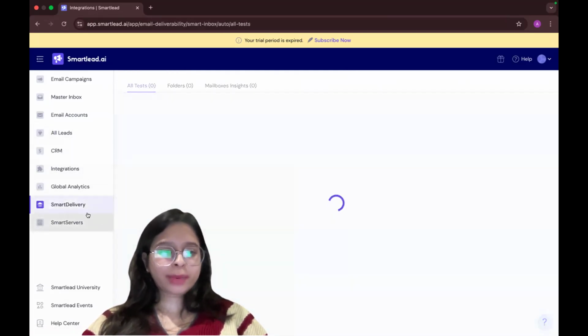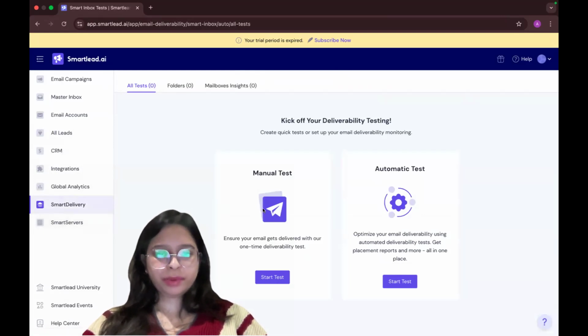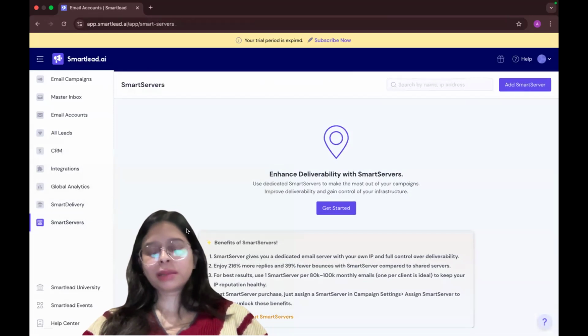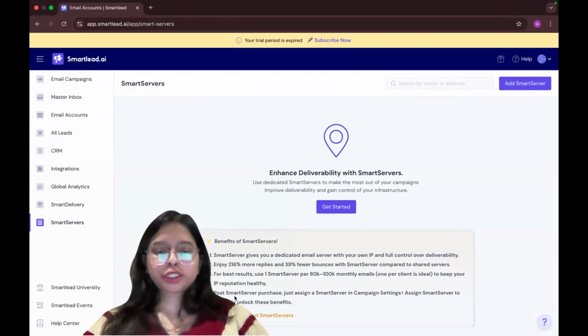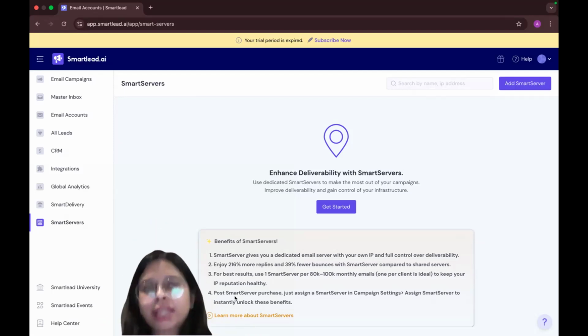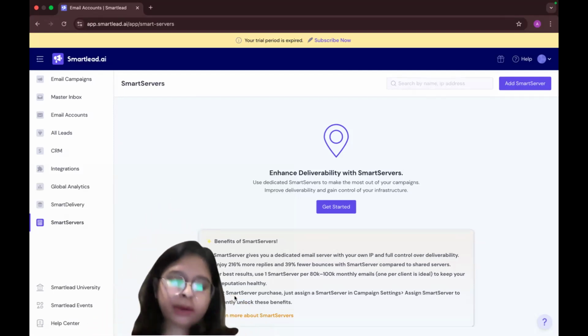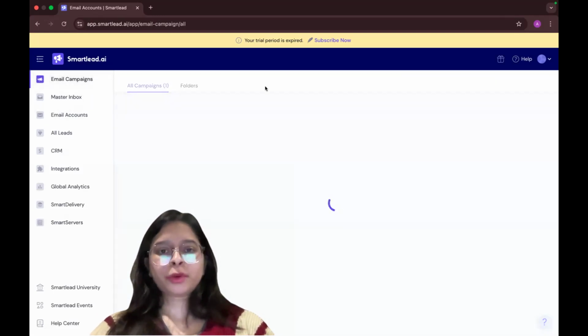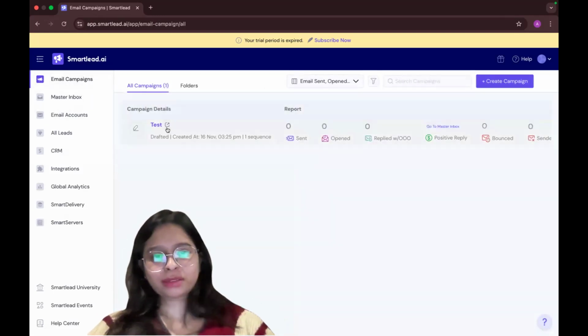Smart delivery and smart servers are not something you will need as of now. Kick off your delivery testing, create a quick test, or set up your email deliverability monitoring. This is not something that you would need literally at the moment. These are something which you need if you would like to scale a lot, right? If you want to scale it to 80,000 or 1 lakh, reach out today. But to get started, just this much is enough.